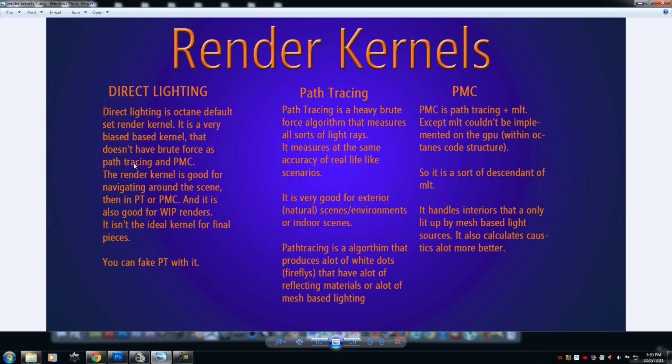So direct lighting, quick rundown: direct lighting is for navigating around the scene, just working on your scene, not modeling, for texturing and setting up your atmosphere and everything. And it's good for work in progress renders.